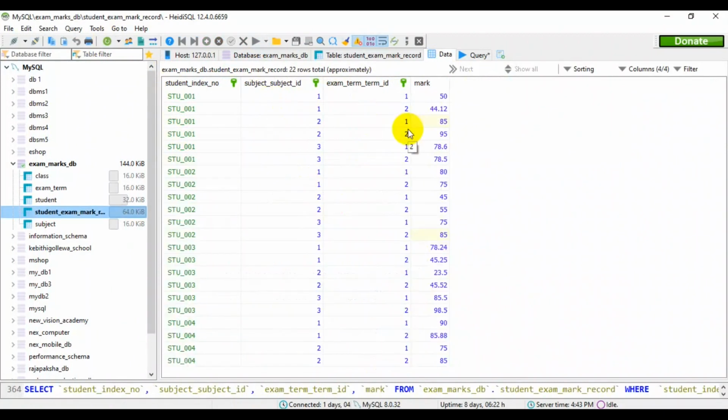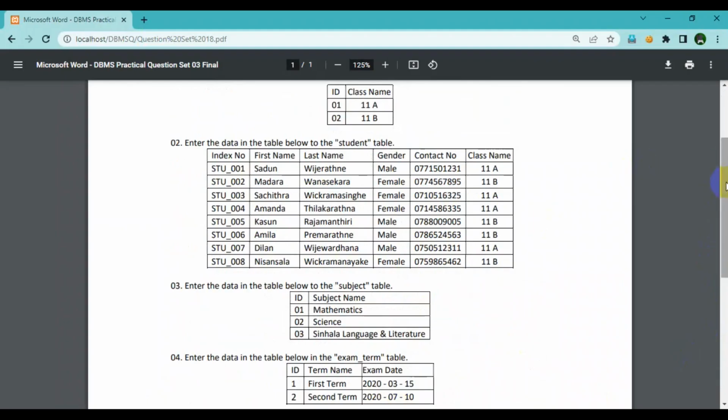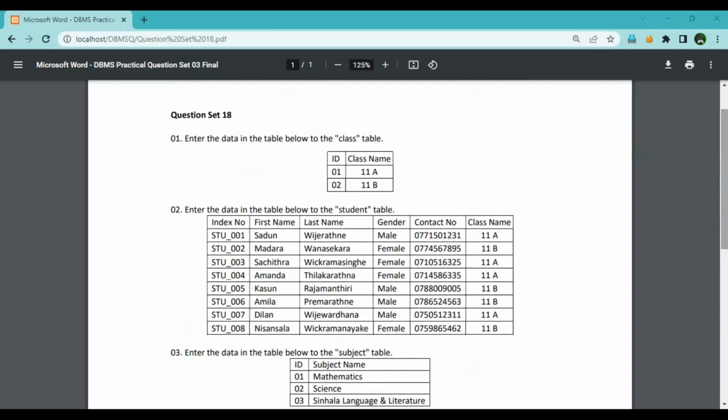I have kept all the data. I have done all requirements. This is my question set 18.